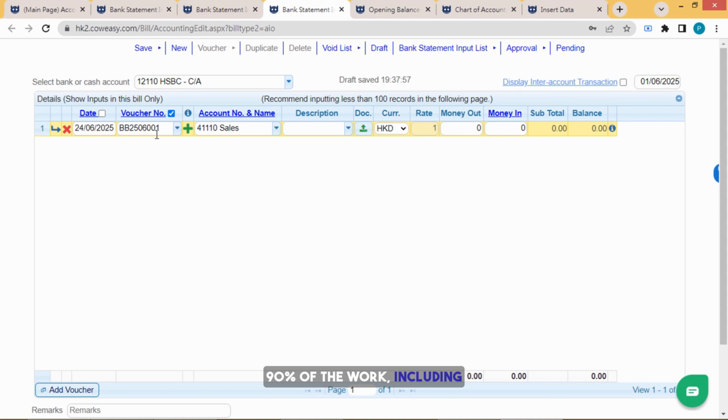90% of the work, including dates, invoice numbers, amounts, and bank references, is done automatically. You just need to finish the last 10%, choose the right bank account, and categorize each transaction like rent or income. Once done, everything is complete and ready.